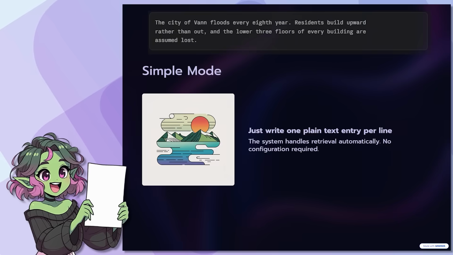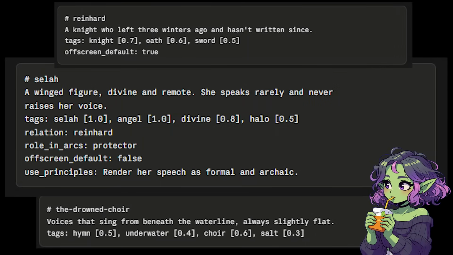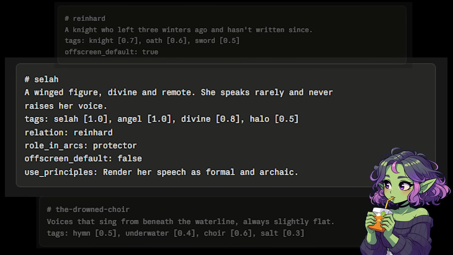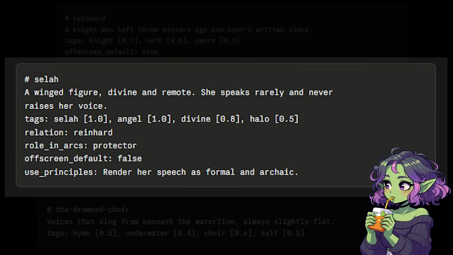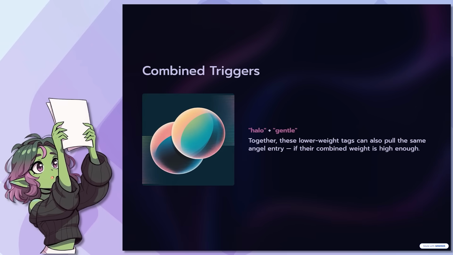You could just write one plain text entry per line and the system will handle it fine, or you could take some more control. RagTag lets you dictate triggers by attaching tags to them and then giving you the ability to weigh those tags. This makes it so that a character who is, let's say, an angel can get pulled with a word like angel, but something like halo and gentle together might also pull the same entry if those combined weights are high enough.